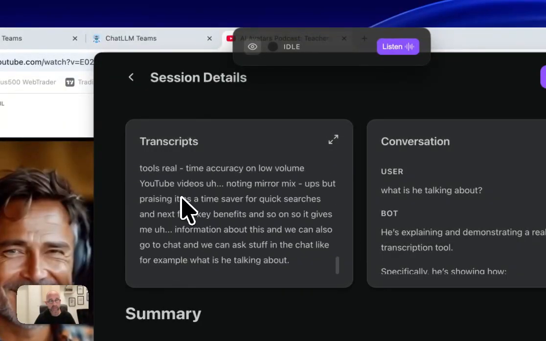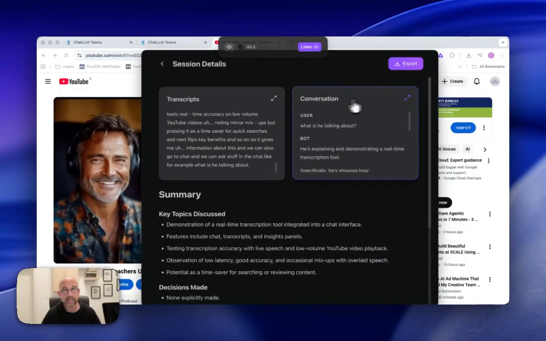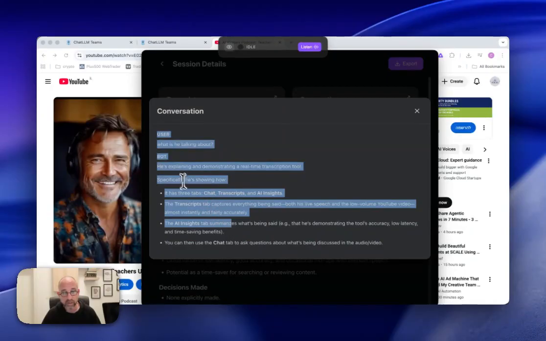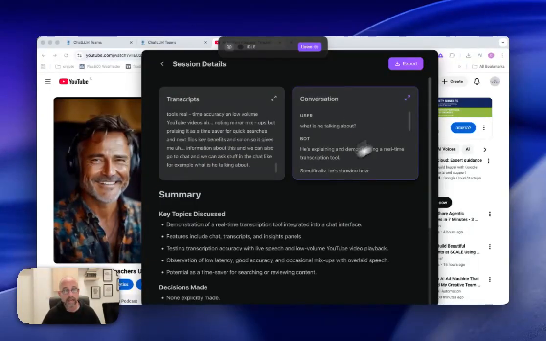We get the whole transcript, and we can look at all the transcript from here and see everything that was said. We can see the conversation. So this is whatever we speak with the chat. That's also documented. If you remember, that's what I asked him. What is he talking about? And then he started answering us. And we have here a summary.